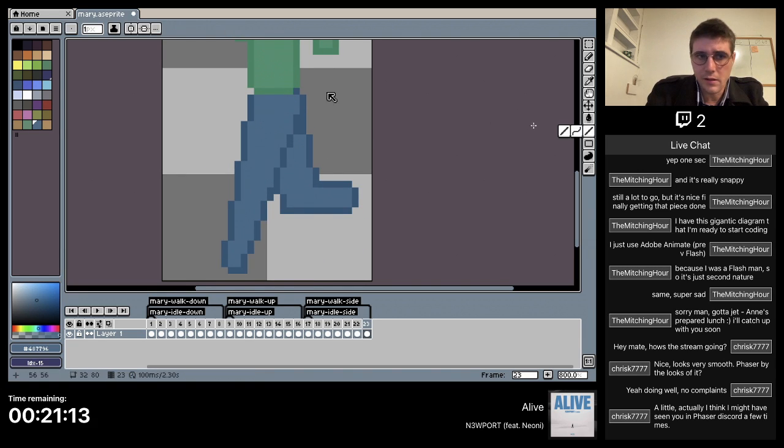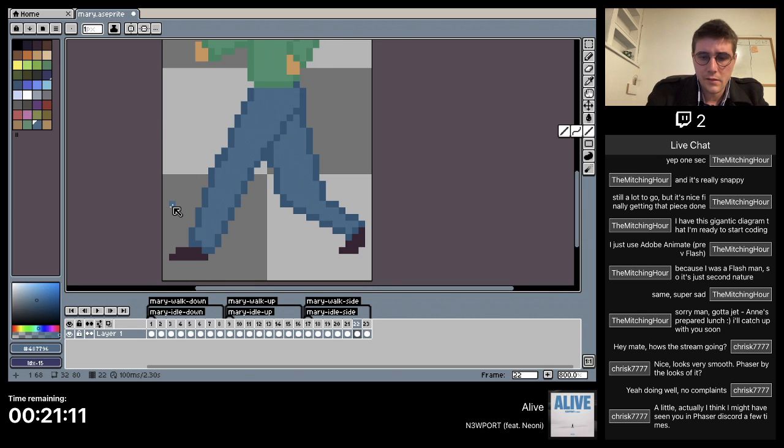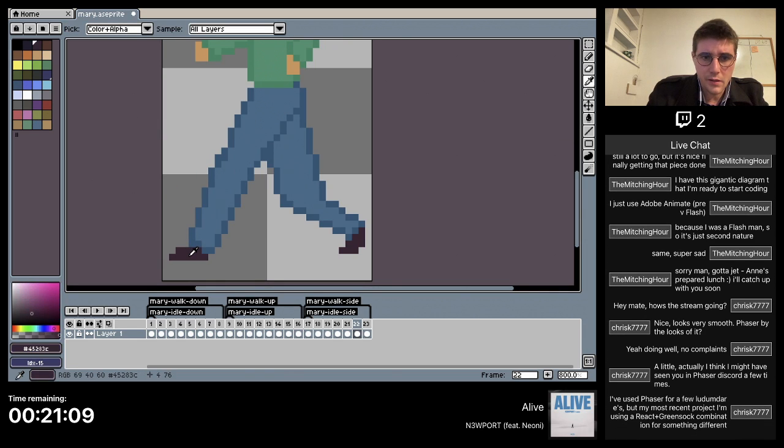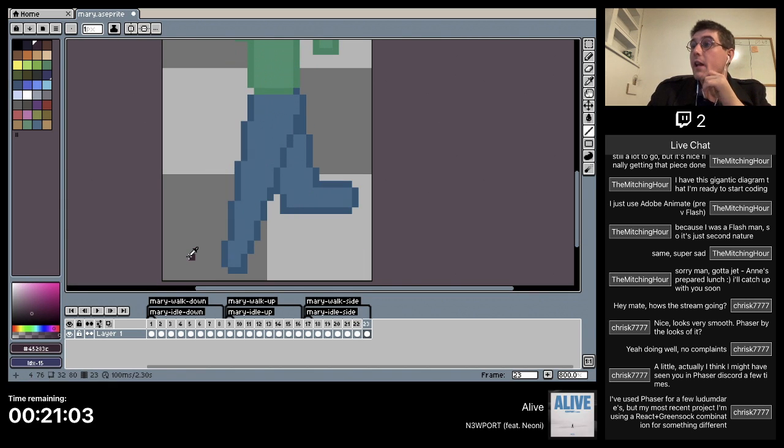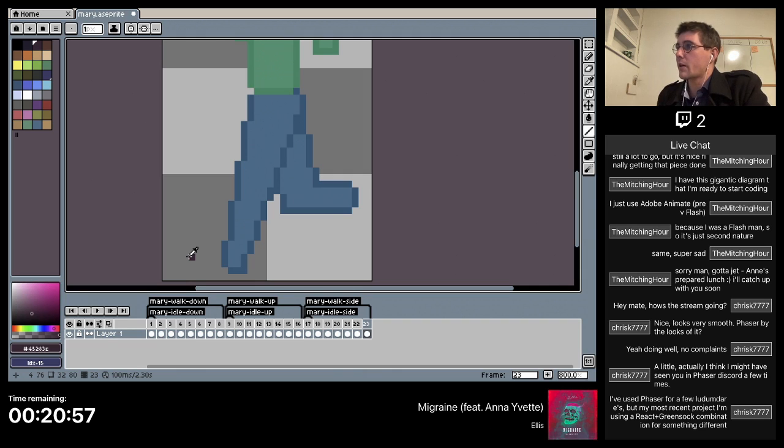I've used Phaser for a few Ludum Dares. Nice. But my most recent project, I'm using React plus GreenSock combination for something different. Cool, cool. What is GreenSock? I've heard of React. I love React. I use React a lot at work and on some other projects of mine, but what's GreenSock? I've never heard of that before.